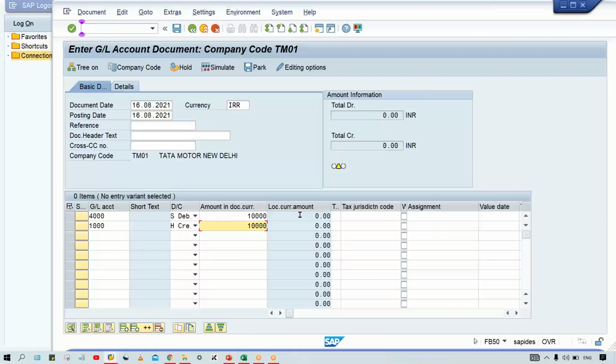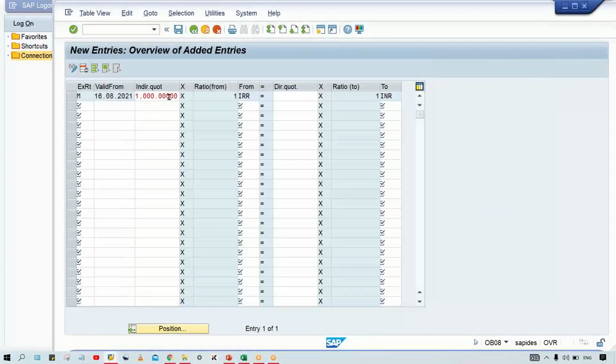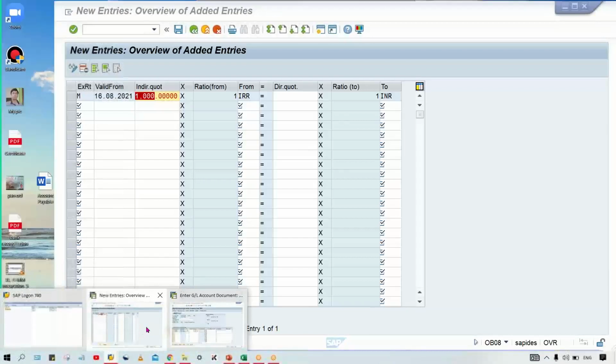Local currency amount must be 1 rupee, right? But if you press enter, it is going to show 10 rupees. Why? Because you have specified the rate is only 1,000, right? So instead of that, here we are going to specify a maximum of 4 digits only. So I have specified 1,000.